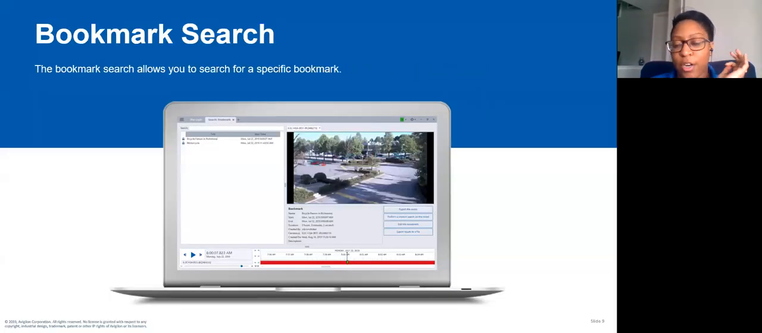Next, bookmark search. Now, bookmark search is going to help you to find a particular bookmark, right? If you're not familiar with the option of bookmarking, whenever you are looking at any of your video, you can go in and essentially bookmark, save, or flag a particular area of video with a bookmark so that you can easily go back and find it. Now, you may have many bookmarks on your site, and so your bookmark search helps you to find the bookmark a little bit more easily.